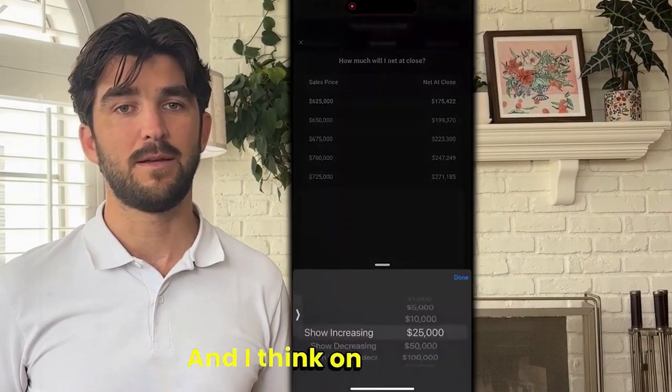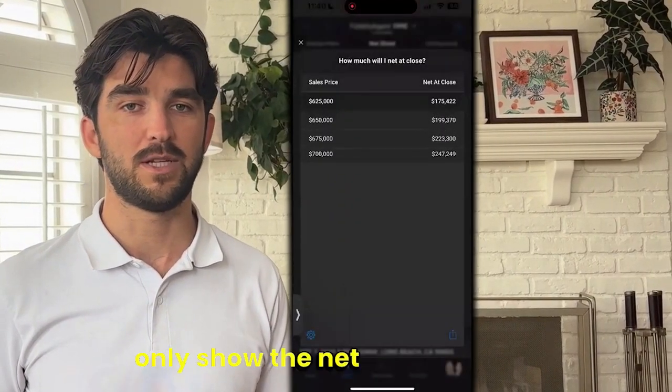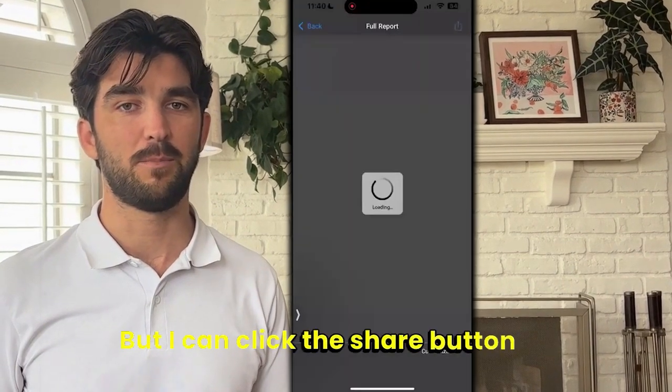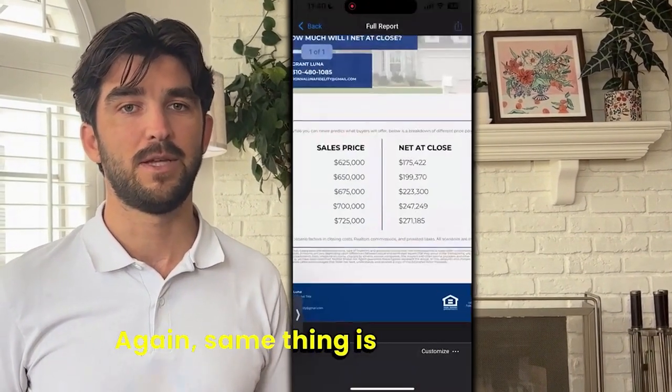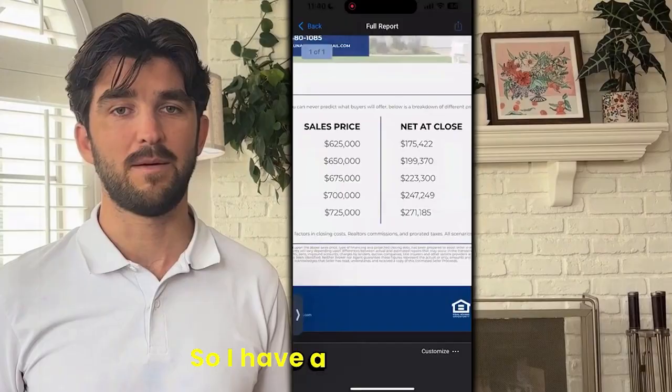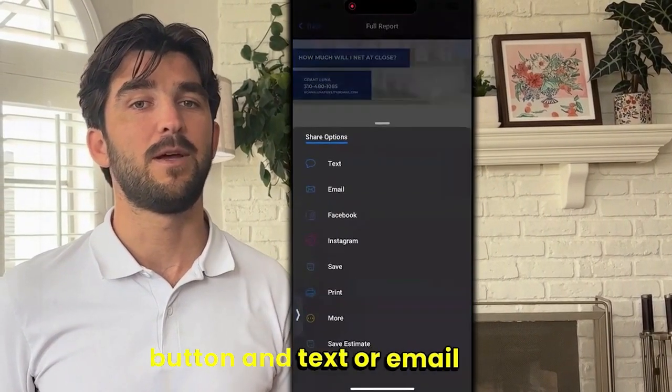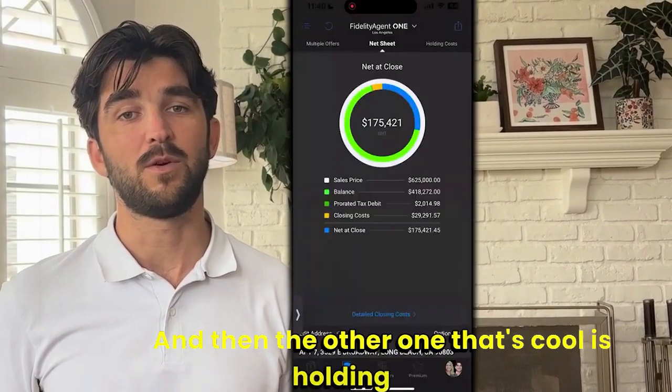And I think in this one, you can only show the net at close amount, not the differences like that monthly payment one. But I can click the share button at the top right again. Same thing, it's going to give me this information. So I have a nice little flyer that I can once again just click the share button and text or email to people. And then the other one that's cool is holding costs.